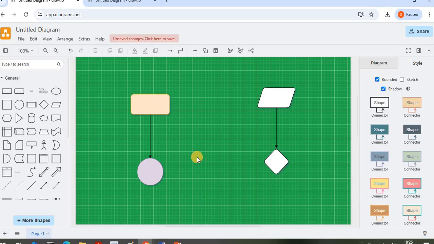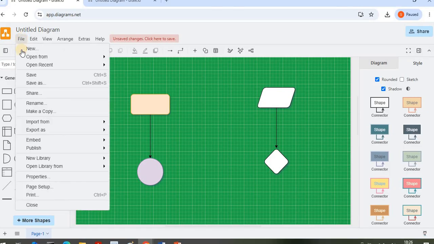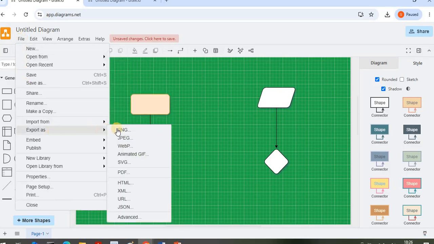So you can export the diagrams in the form of a PNG file by selecting the export option in the file menu. You can export the file as a PNG or JPG, any other animation type, XML, HTML, JSON, etc.